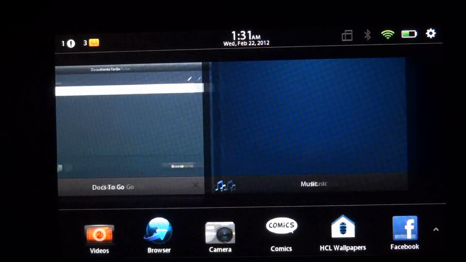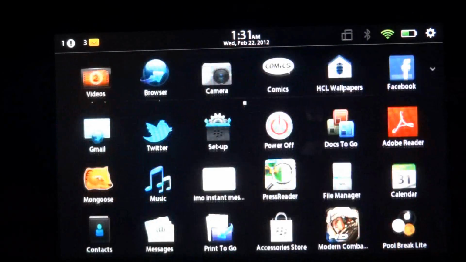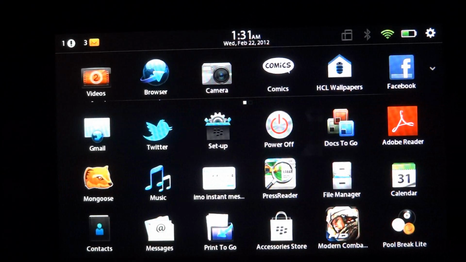Music player still seems pretty much the same. If there is anything new that's been incorporated into it, I do not see that. That's pretty much it, guys.